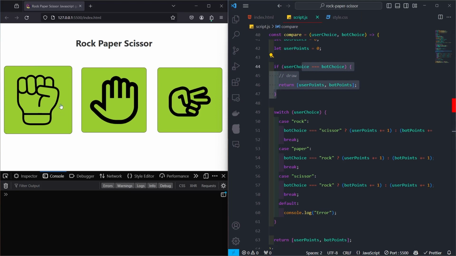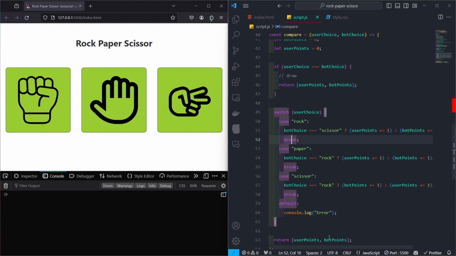If the user and the bot select the same thing, there are 3 possibilities of choosing the same thing, and those just got eliminated by this. Now we have 6 cases remaining. So for the first case, if we choose rock and the bot chooses scissor, then who will win? We chose rock and the bot chose scissor, so we will win.